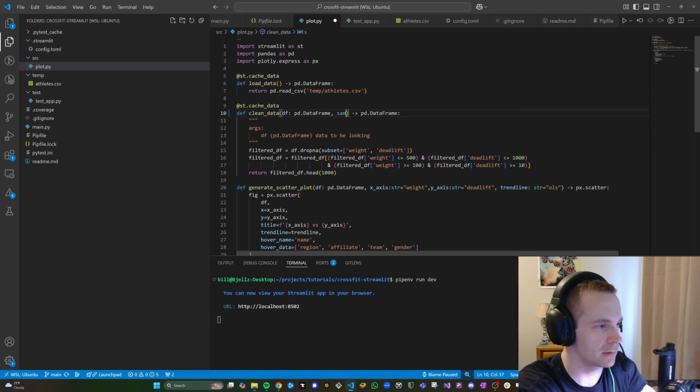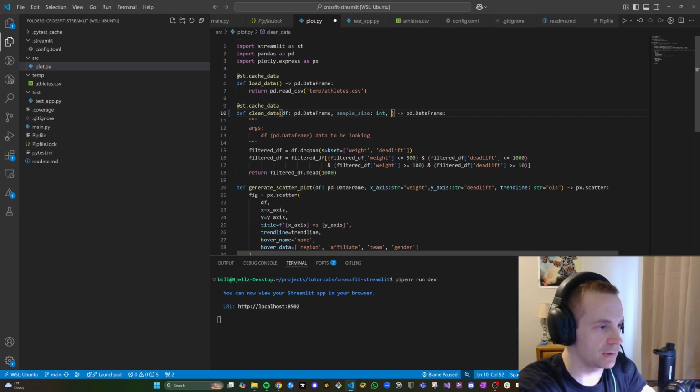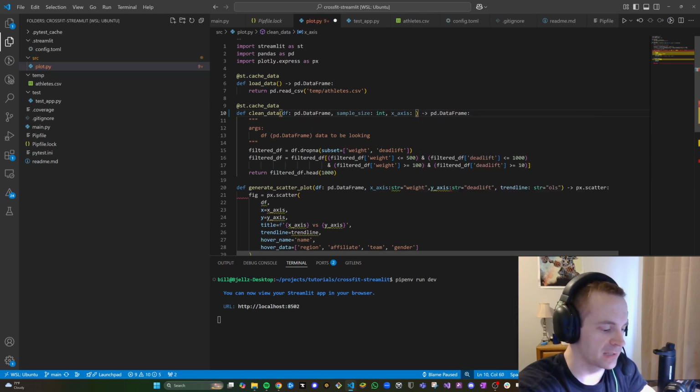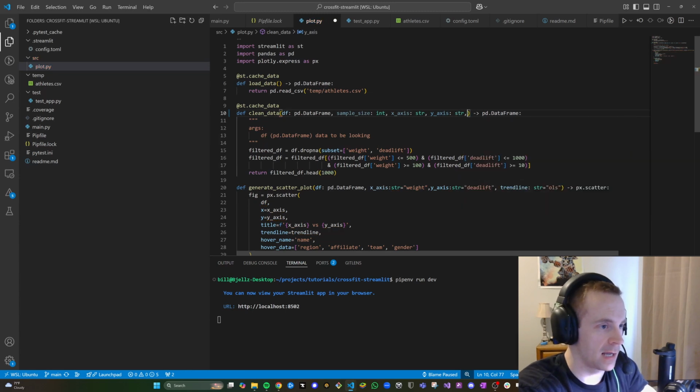So we want a sample size, and this is going to be an integer. And we want, what do we want here? We want the x-axis. And this is going to be, whoops, caps lock. It's going to be a string. The y-axis is also going to be a string. And I'll explain these more in a bit, but for right now, I'll just put them as parameters.